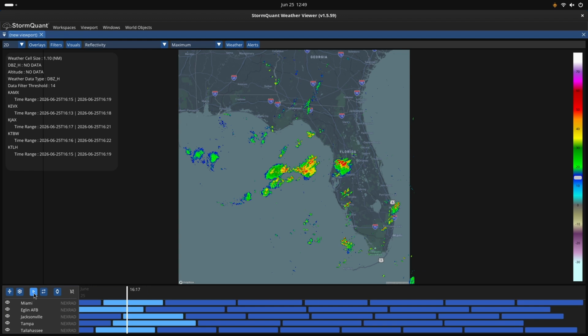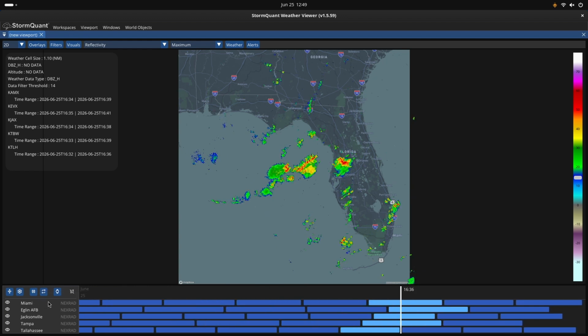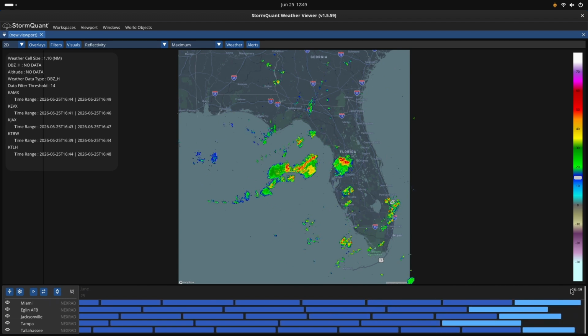The next option is the play button, which will start the time bar moving and display data on the screen corresponding to the radar volume times. Notice the playback will end when the time bar reaches the most recent volumes at the end of the menu.